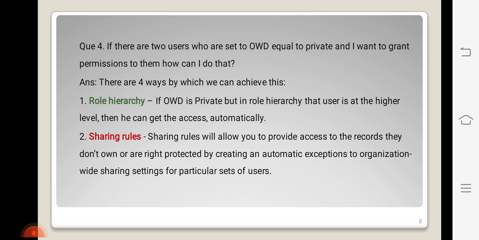So there are 4 ways by which we can achieve this: role hierarchy, sharing rules, manual sharing, and Apex managed sharing. Starting with role hierarchy, if OWD is private but in the role hierarchy that user is at a higher level, then he can get access automatically.